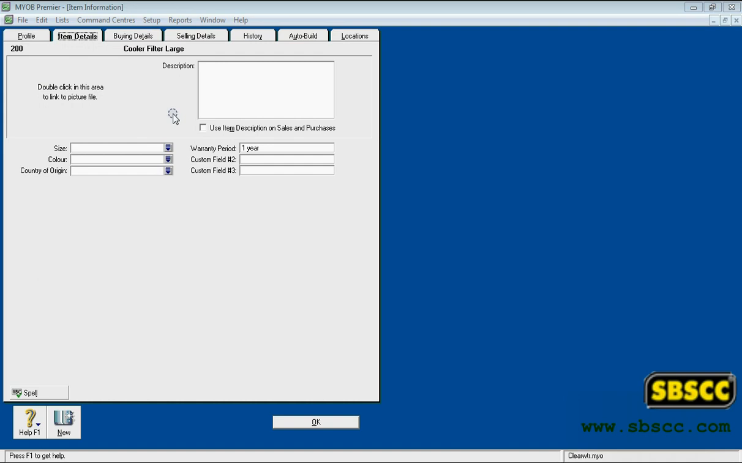The Item Details view of the Item Information window enables you to enter additional details about an item, including a description, custom lists and fields, and a picture of the item. Field descriptions. Item number and item name. The item number and name are displayed at the top of the window.